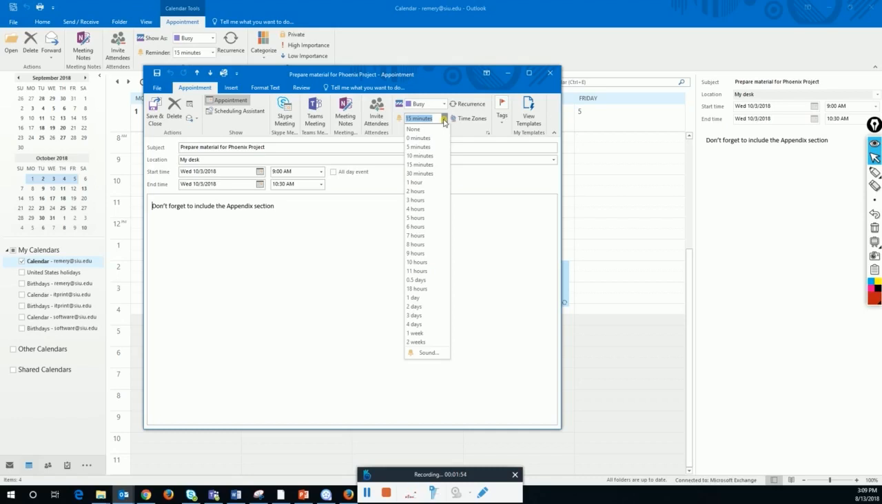So you have your time here. Notice that we go from none, so you don't want any reminder. Then you have 5 minutes, 10 minutes, 15 minutes, 30 minutes. Those make sense. Then you have it going into hours, and then to a half a day, 18 hours, 1 day, all the way up to 4 days, 1 week, 2 weeks. So when do you want to be reminded about this appointment?